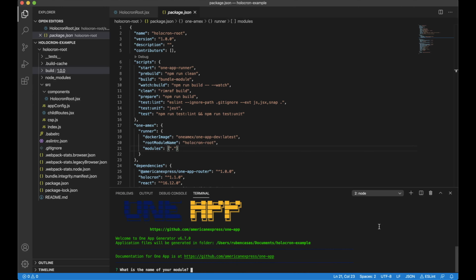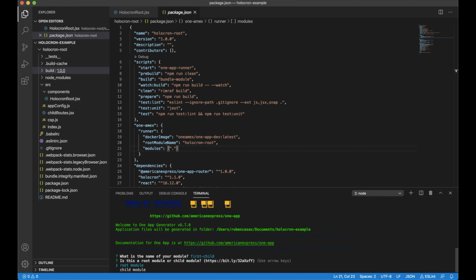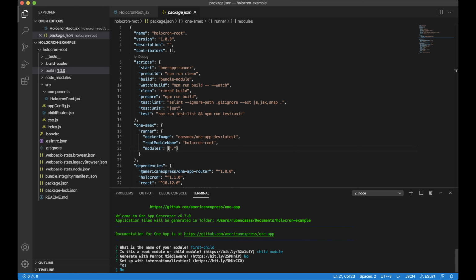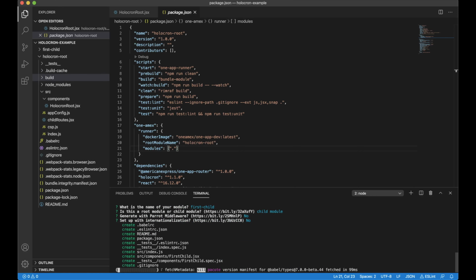And let's call this module first child. And this time we select child module. We will ignore internationalization and parent middleware as well. If you don't have a root module yet, just run the generator command one more time and then select root module when prompted.